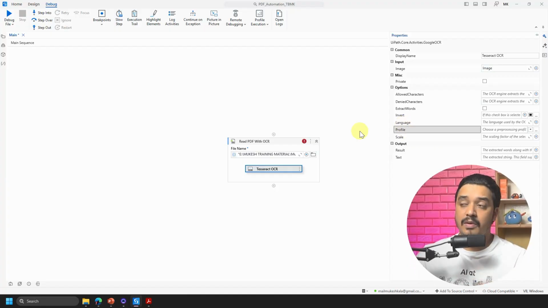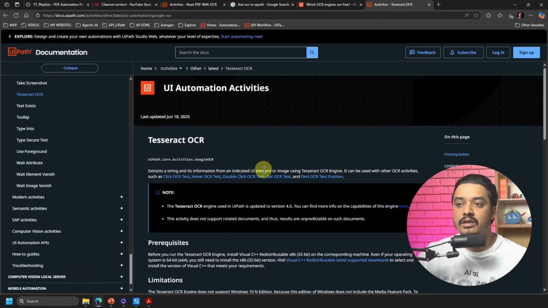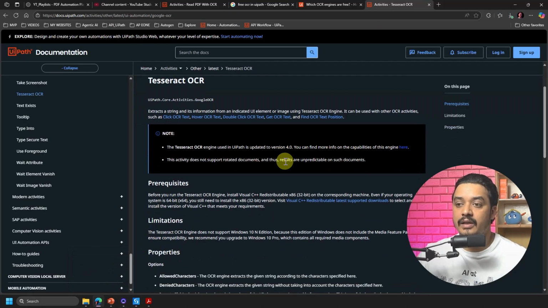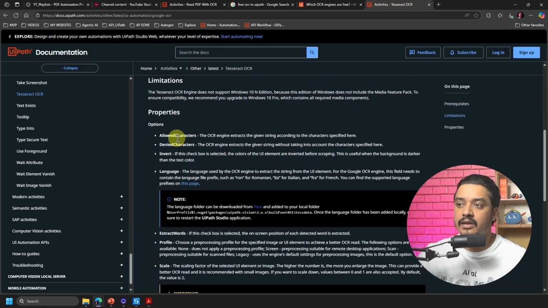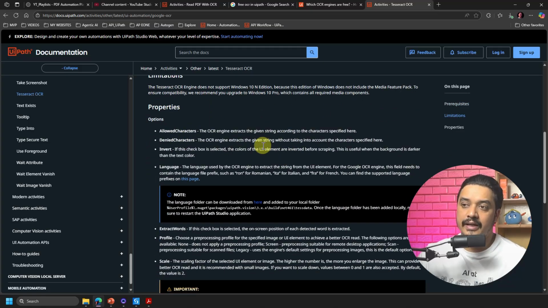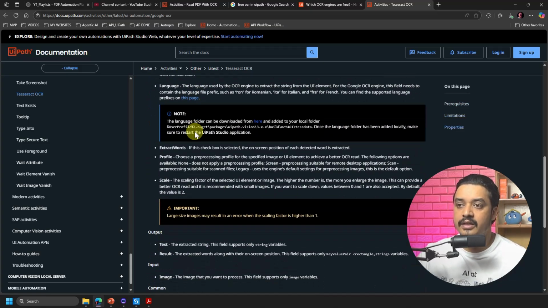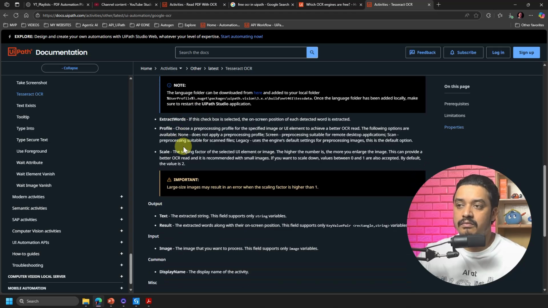Now the next properties which are a bit important for the use cases are the language profile and the scale. So Tesseract provides you a lot of options. To better understand that, I'll quickly go to the documentation for the Tesseract OCR, which is available on the docs. So you can see here what are the allowed characters, what are the denied characters, invert we have already discussed, and then what are the extract words. If this checkbox is selected, the on-screen position of each detected word is also extracted.